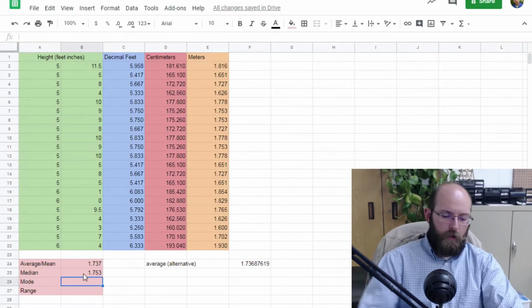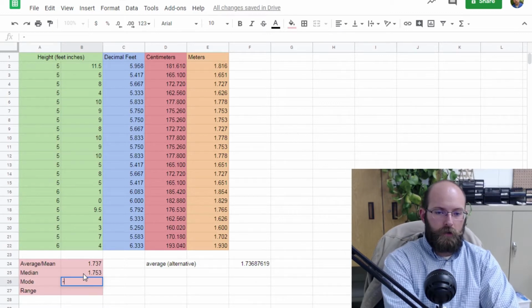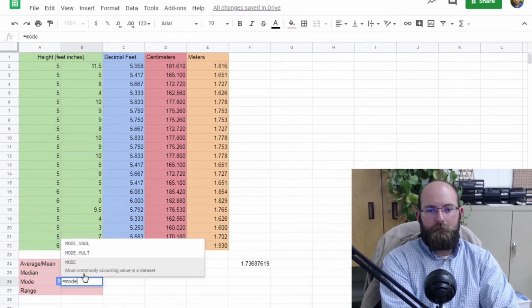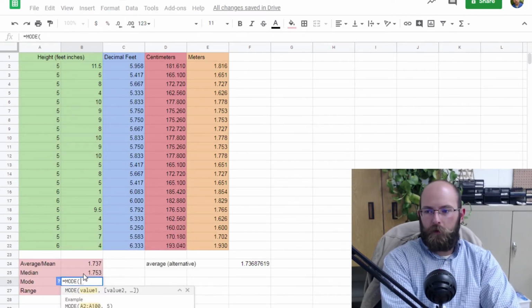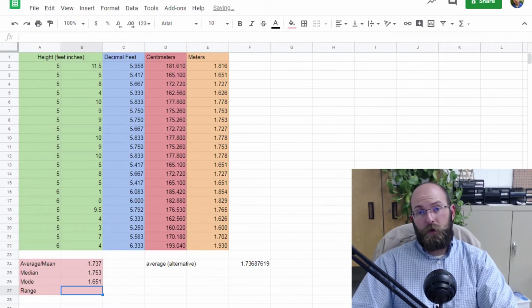Now let's find the mode. What is the mode? Well, that's the most often. So equals, there we go, mode. And I'm going from, let's click on it this time. Highlight it, snap, enter, 1.651.